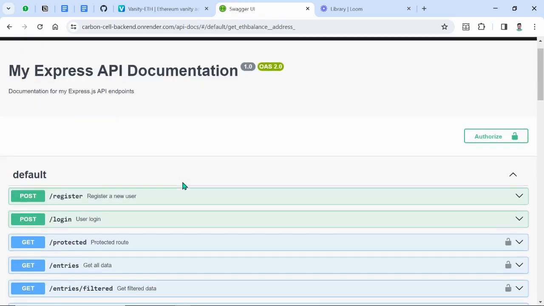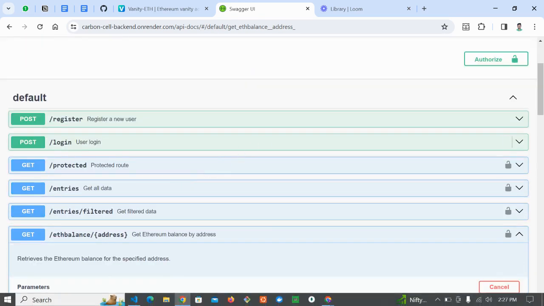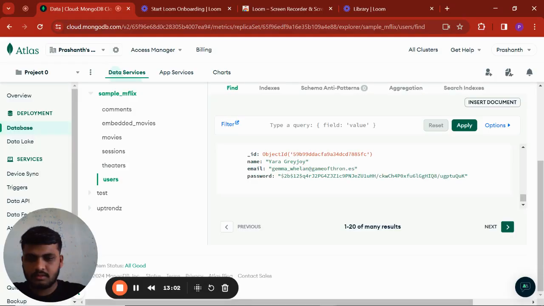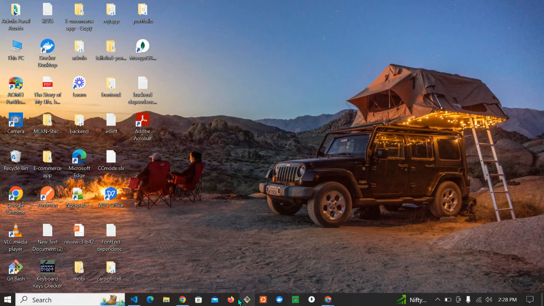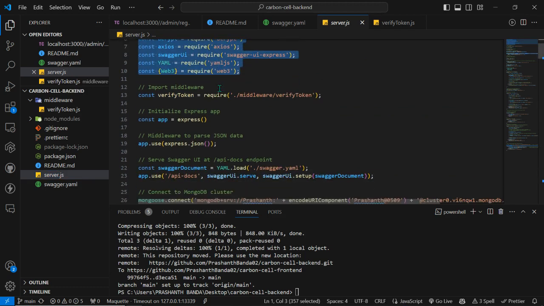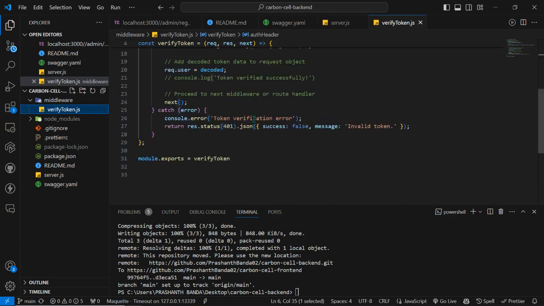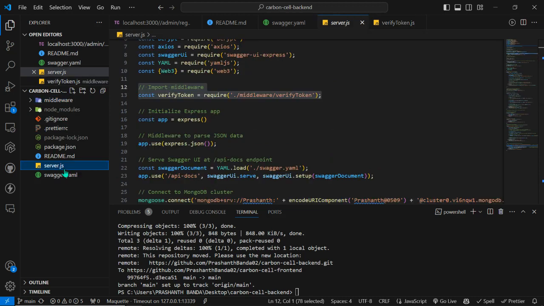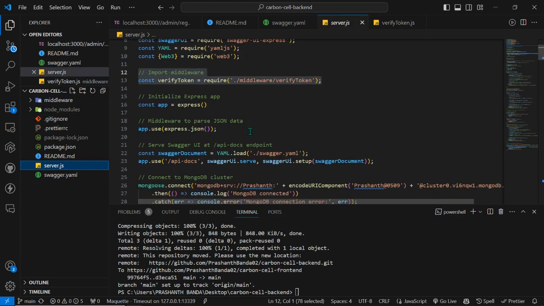Okay, let us go through the code once. The video is getting longer. Let me just show the code. Yeah, this is the code. Here we'll be importing all the dependencies, and there is a middleware here. We will be importing from this middleware directory. Here there is middleware code which I have written in a separate directory. The main code lies in the server.js file.